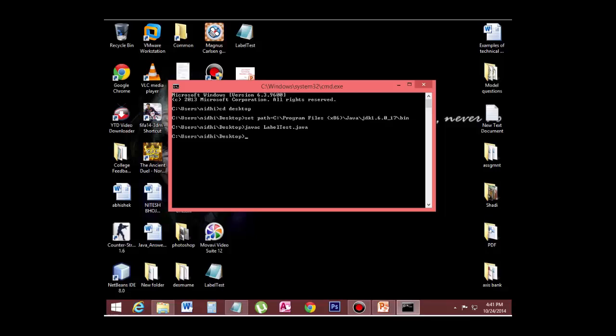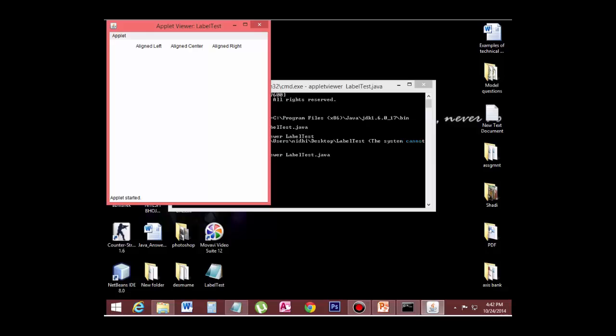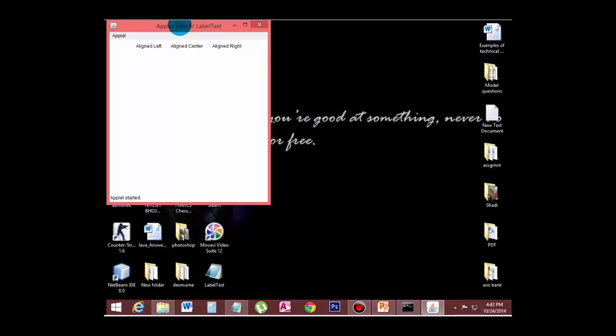Now let's run it. Applet programs are run using appletviewer. So we will write appletviewer and the name of our program, LabelTest. It says it cannot find the file specified. Oh, it was a small mistake, sorry. And now here it is.